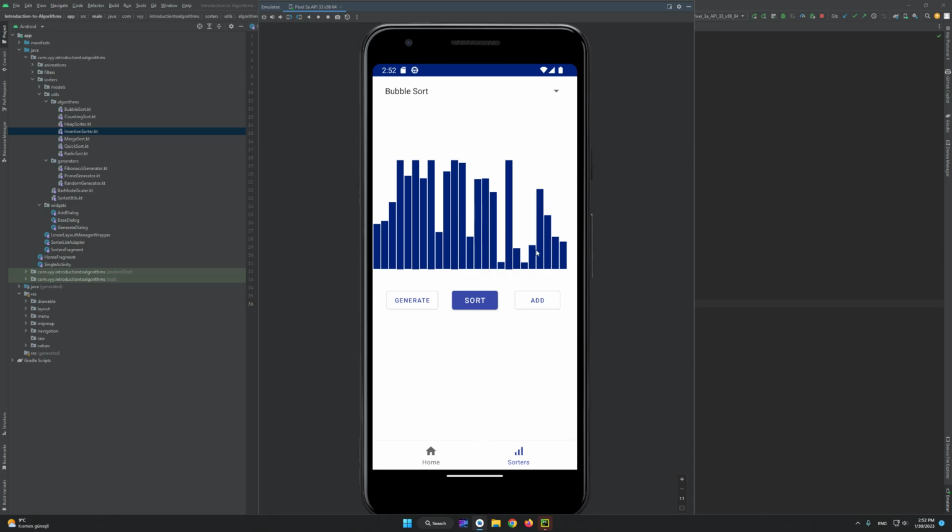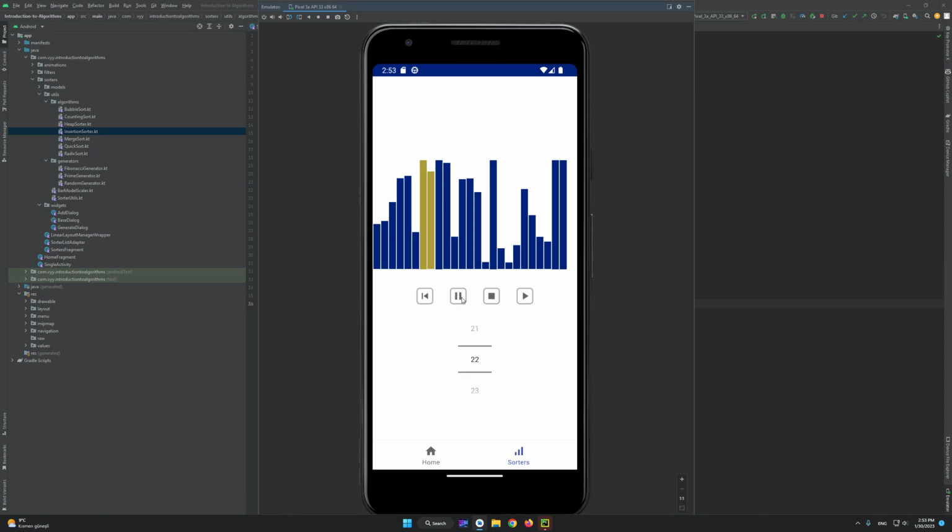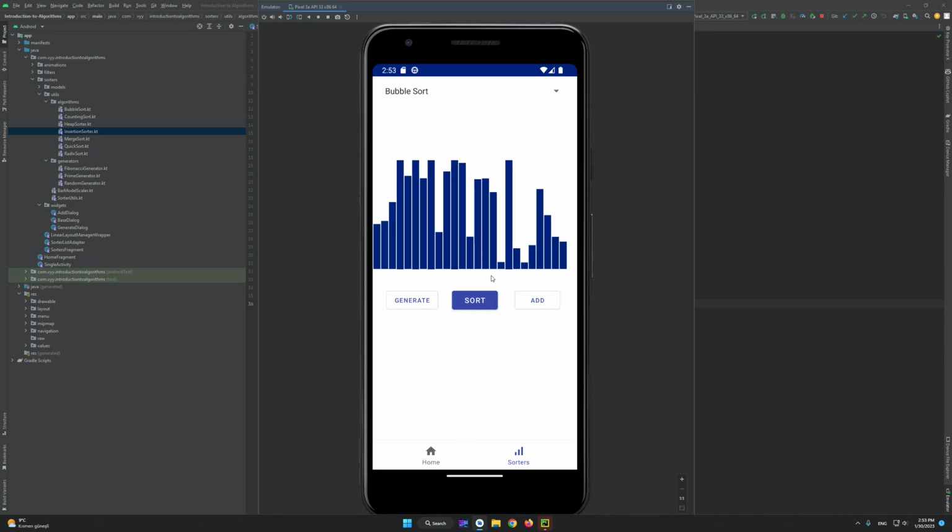So let's see how the animation works. If we start with the bubble sort, let's sort. Here, as we can see, all iterations of the sorting mechanism are shown with animations. We can change the speed of the animations. We can slow down if we want to see better, and we can speed up. We can stop the animation, and also we can rewind the animation. Also we can stop and return to the beginning.